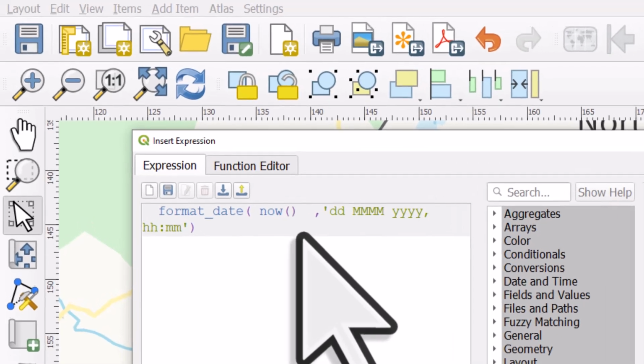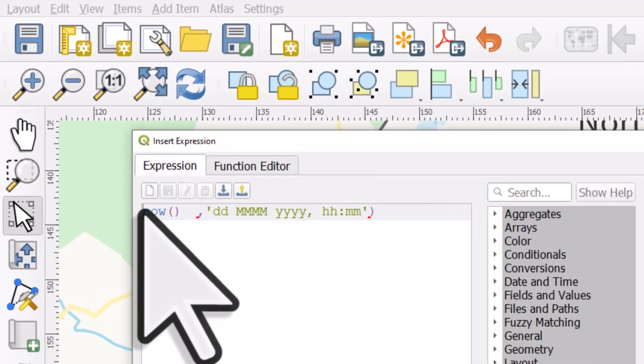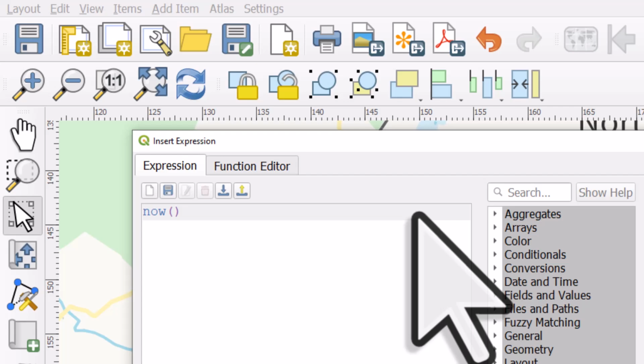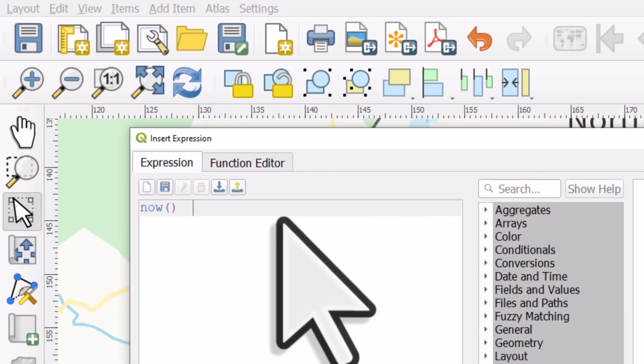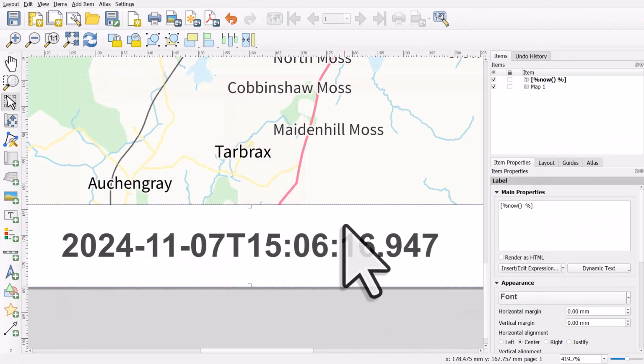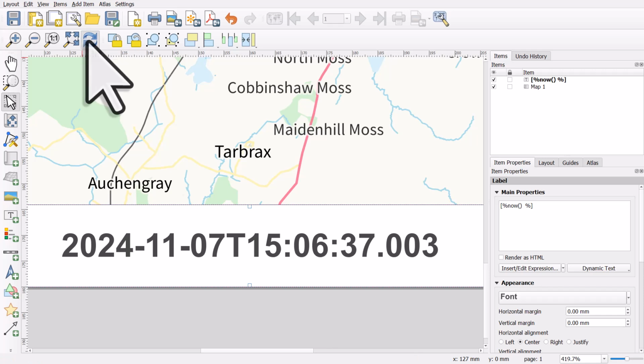So let's strip this back to the basics. If I delete what's there, and I only have now with an open and close bracket afterwards, and click OK, what we get is the date and time, but it's not formatted very nicely, it's very technical. We have the year, the month, then the day, then we have the time in the 24-hour clock, and it's even going to show seconds with decimal places. So if I refresh that, you can see it's updating the time down to the nearest three decimal places of a second.